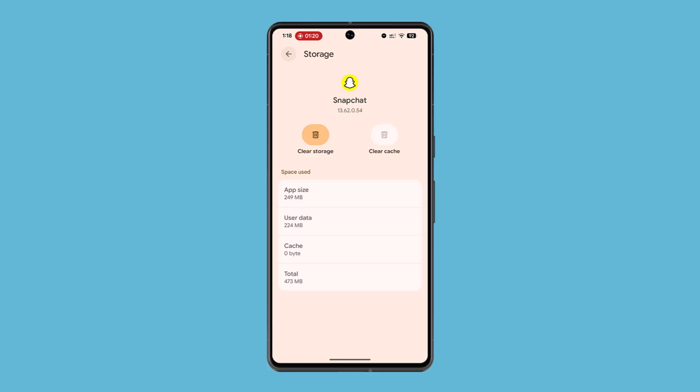Despite doing all this procedure, if nothing works out, try reinstalling your Snapchat and then restarting your device at the same time. That should definitely help you out.